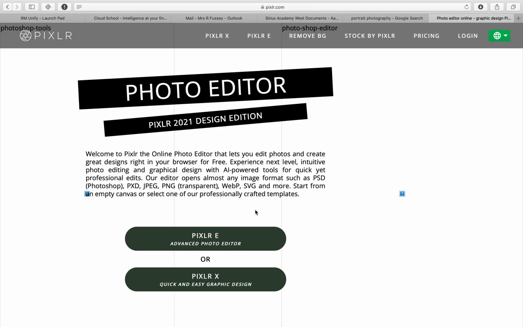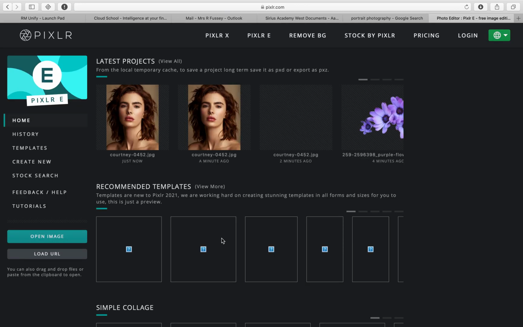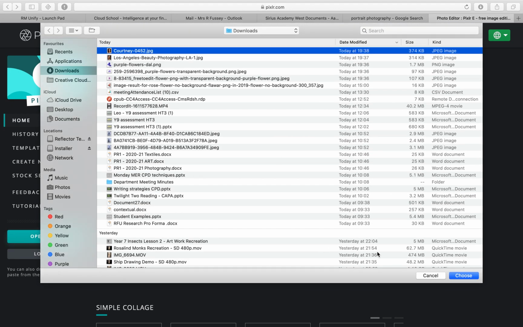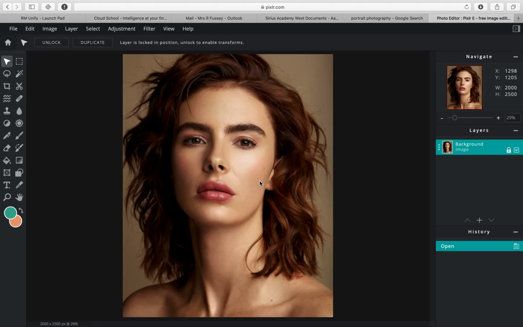Okay, so I've gone to Pixlr.com. I'm going to click on Pixlr E Advanced Photo Editor. I've already saved some images previously, so I'm going to go to Open Image and choose one of my portrait images and open that up.